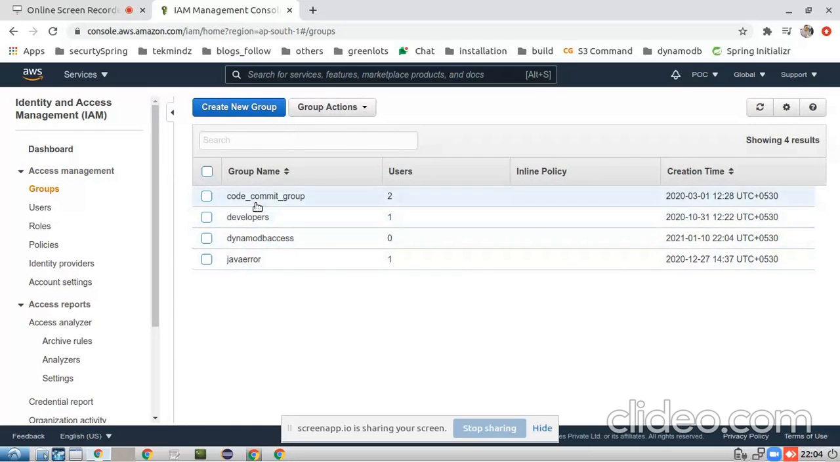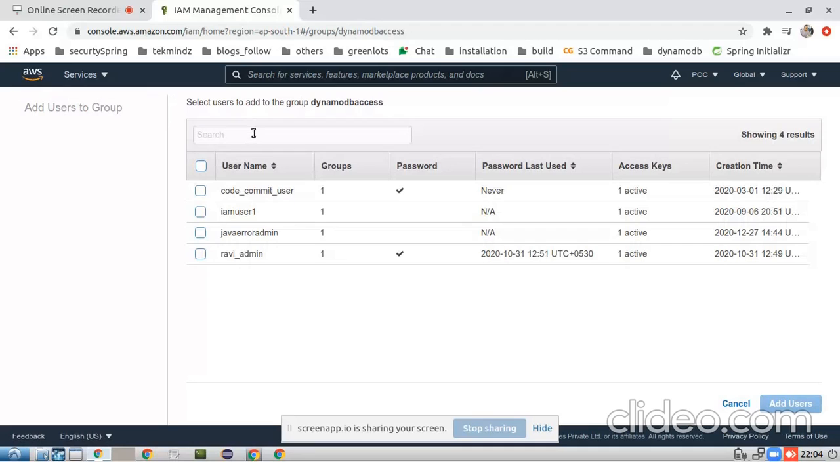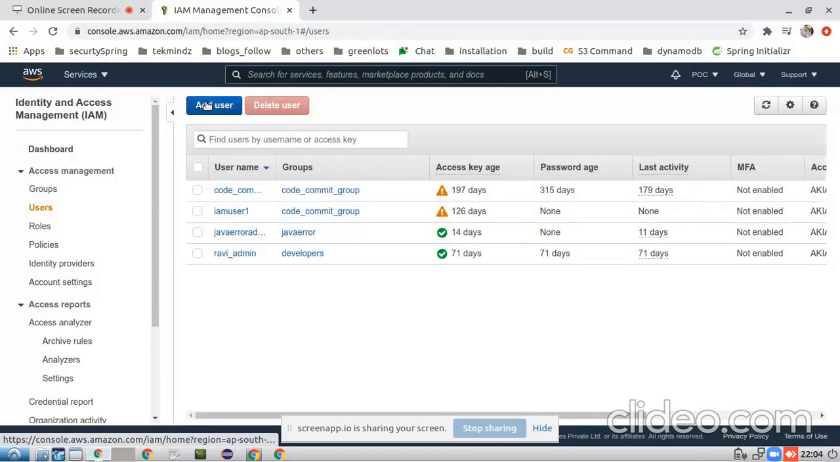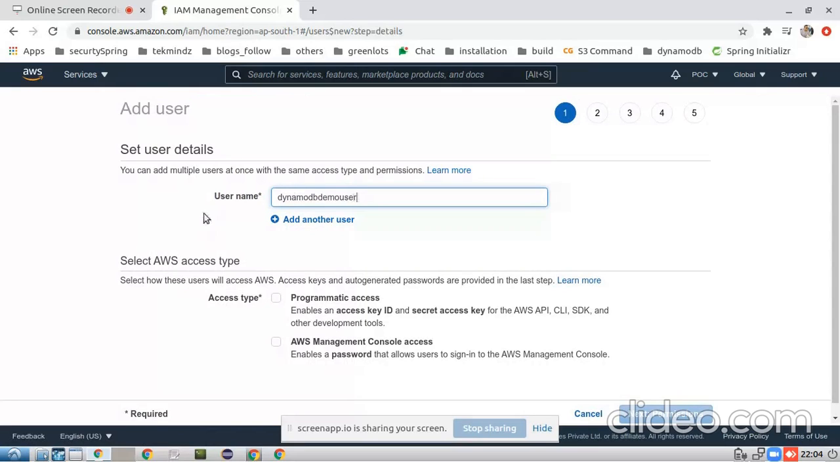Now the group is created. Now I have to add users to the group. Let me add this, or a new one if you want. So I need to create that. Let me go back. Go to users, add users, create user, and name it DB demo user, right?